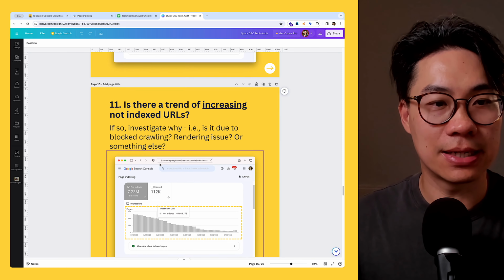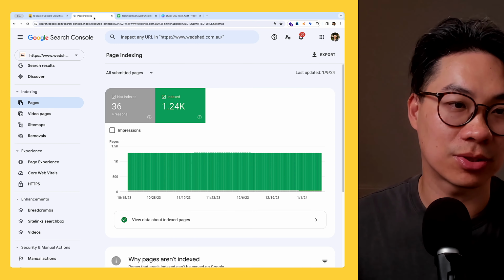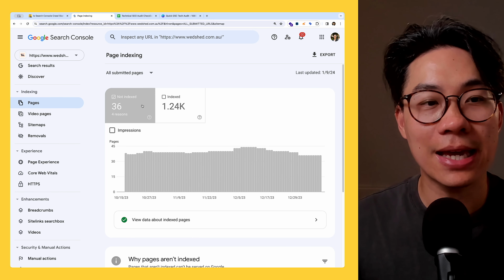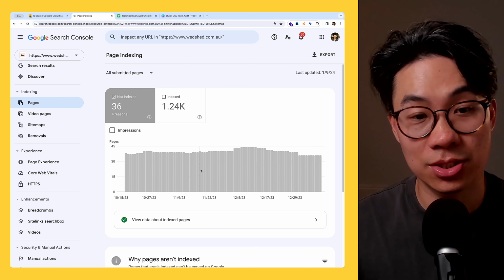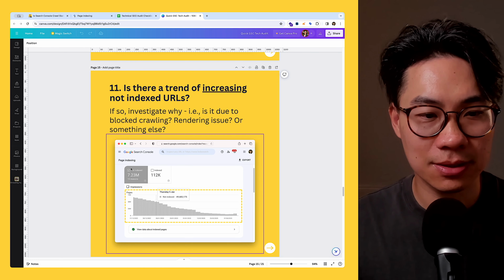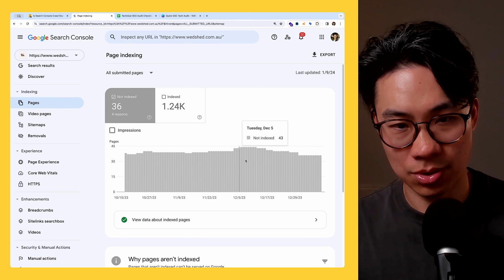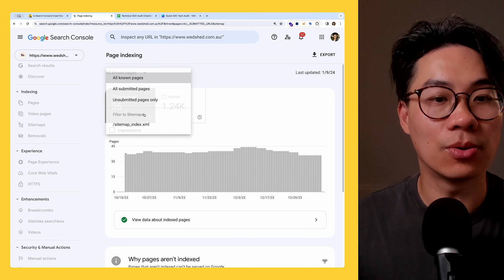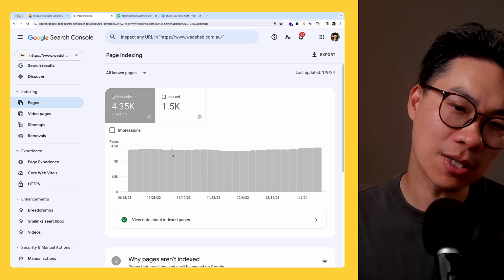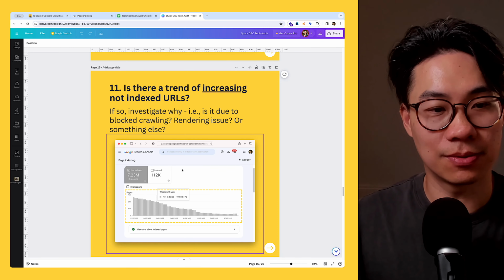All right, number 11. Is there a trend of increasing not indexed URLs? So we're in the same tab here in page indexing, and we're looking at the not indexed, which is the gray bar, and we're seeing, is there a sharp uptick? I believe, yes, increasing. So this is decreasing, which is good. And over here, it's also relatively stable, but we go to all known pages, click away the indexed. Is this increasing? Sometimes. And again, we want to investigate why, and that's what this would warrant.